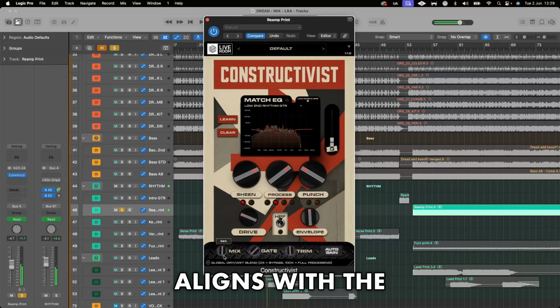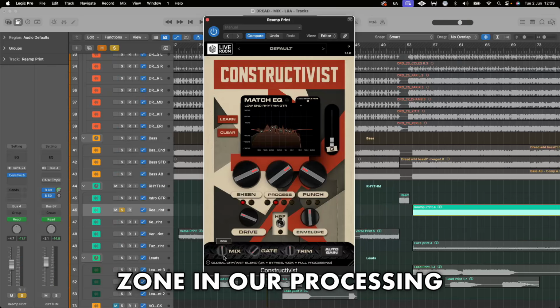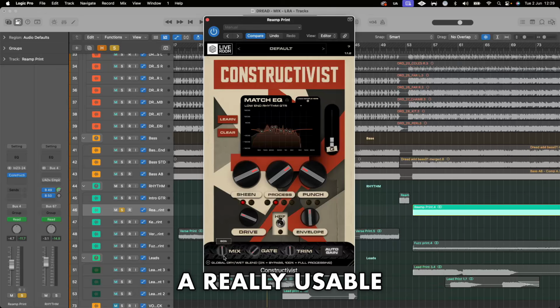So this kind of aligns with the LRA philosophy of trying to find a Goldilocks zone in our processing. And that's what we're trying to do with Constructivist as well. Find a way to create a really usable, colourful, creative tool that helps the mixer, helps the creator get somewhere musical, hi-fi and exciting quickly.